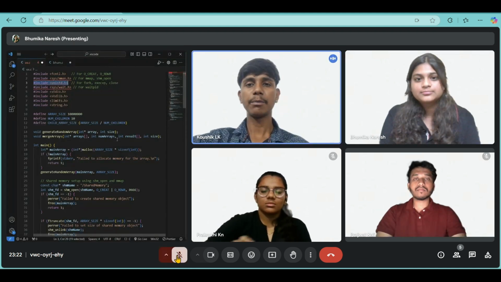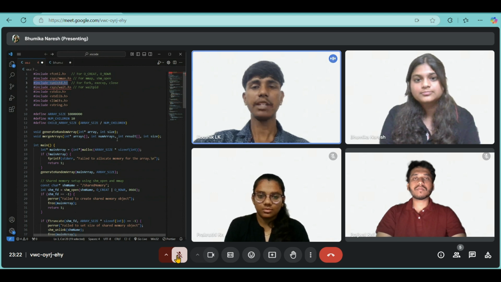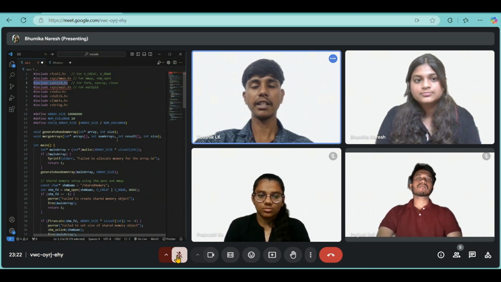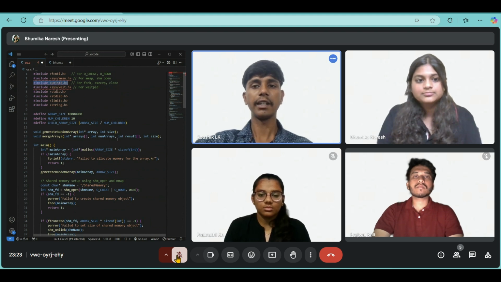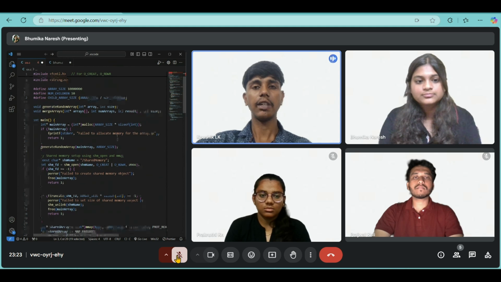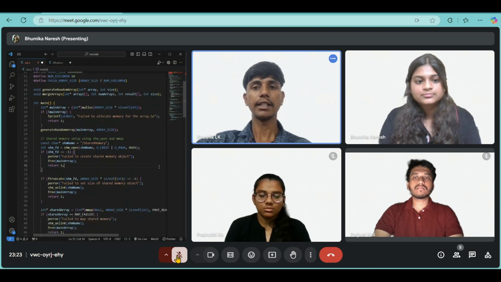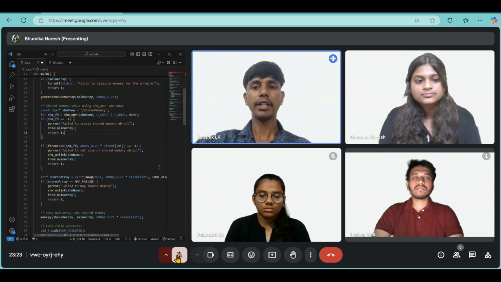Overview of parent process. This program demonstrates parallel processing for sorting a large array using shared memory and child processes. Here is a short explanation. Main array generation. A large random array of integers is created, the main array. Shared memory setup. Shared memory is created using shm_open and mmap to store the array, allowing child processes to access it. Then, for child processes, the array is divided into equal parts.